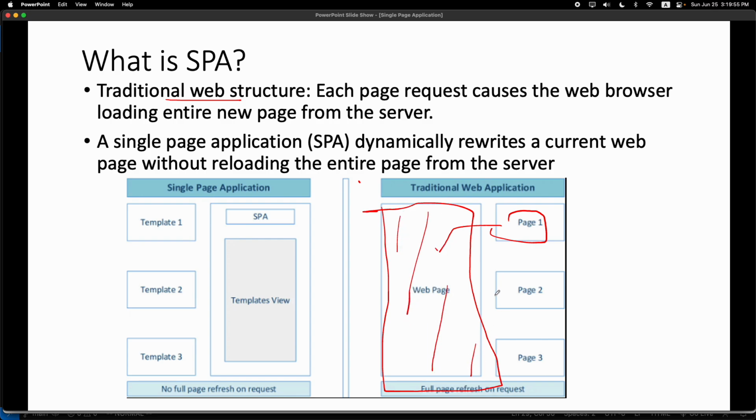Now you move to another page, then the contents for page 2 are loaded from the server, and what you see on the web browser is the contents of page 2. So as you navigate among pages, the corresponding contents are loaded from the web server. In the traditional web structure, each page request causes the web browser to load an entire new page from the server.